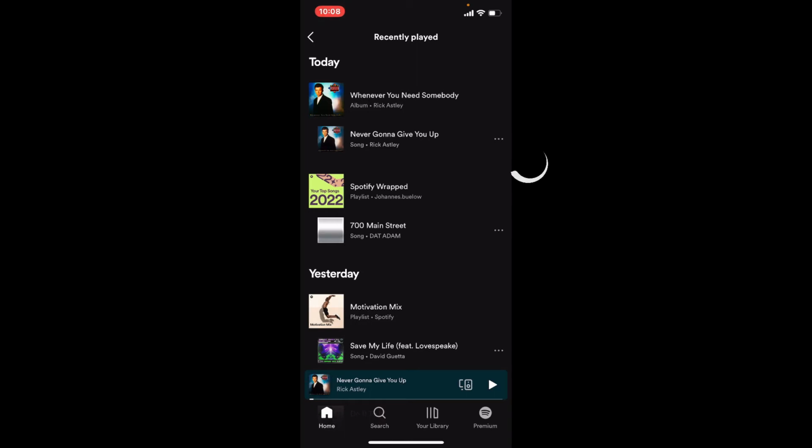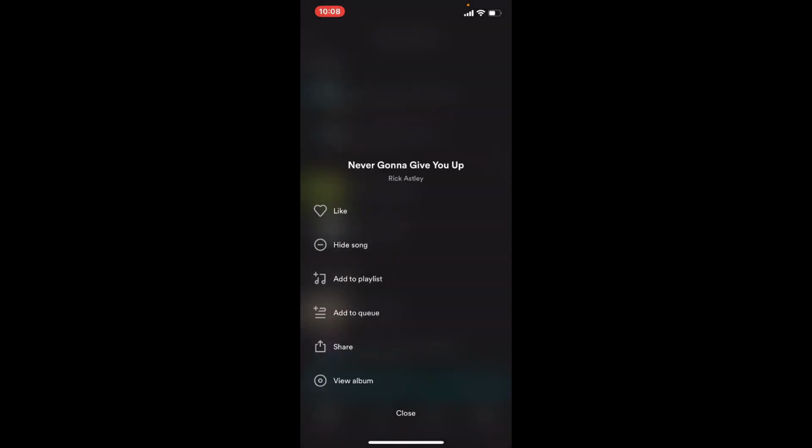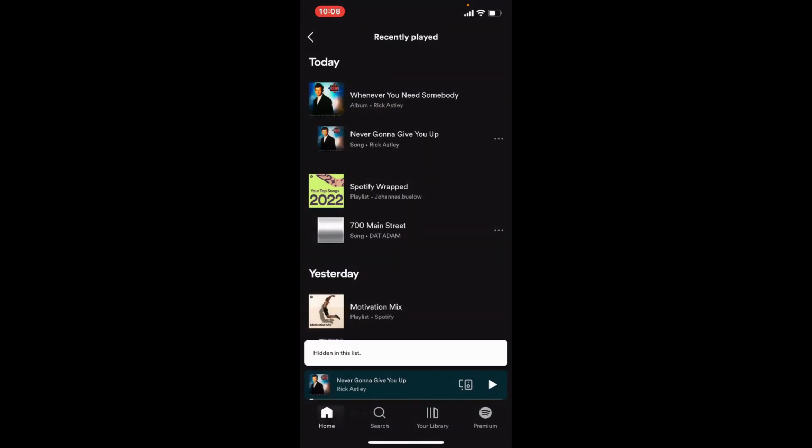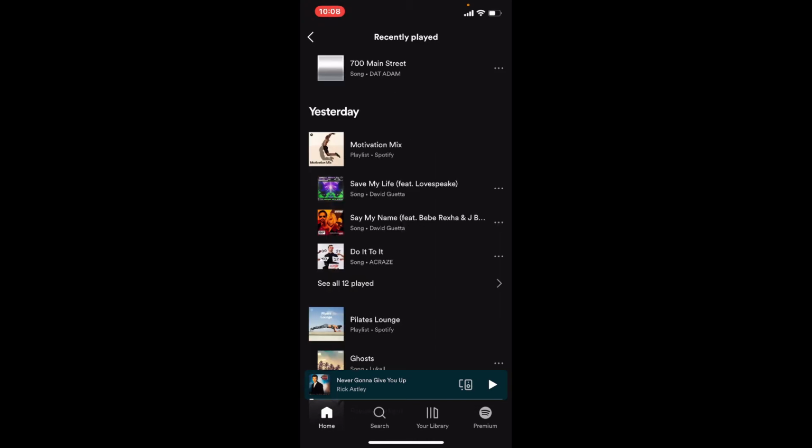Tap on the three dots as soon as you spot the music, which is available right next to the track. Now, click on Hide Song and the music will be hidden from the list. Unfortunately, you cannot delete the music entirely from this list, but you will be able to hide it from the people that follow you on Spotify if you don't want them to see a particular content from your playlist.